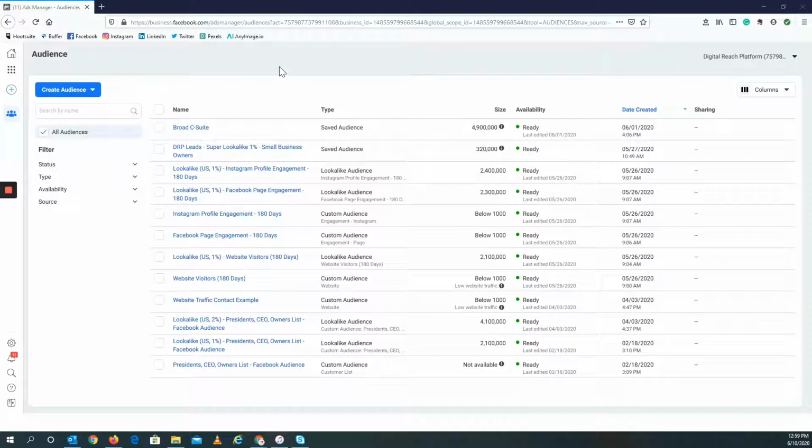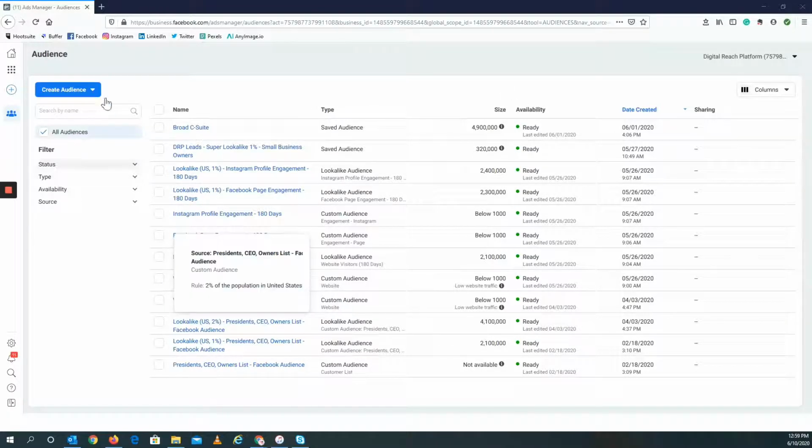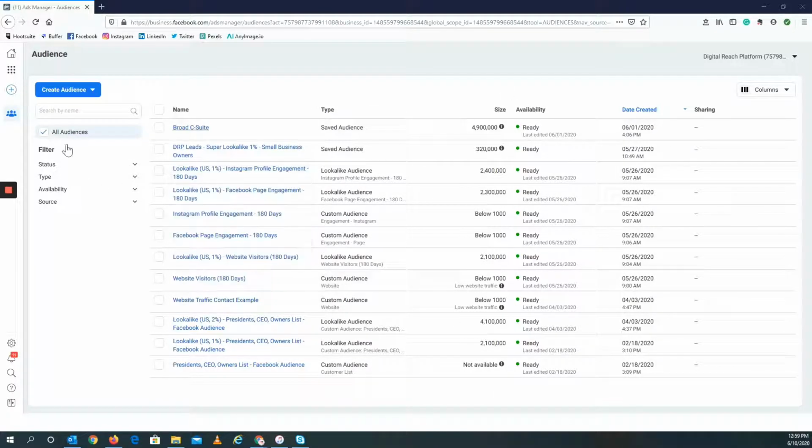Hey, how's everyone doing? So today I'm going to show you how to create Facebook and Instagram page engagement audiences. And this is what the new Ads Manager audience page looks like. So first you would want to go to your Ads Manager account, then go to audiences.